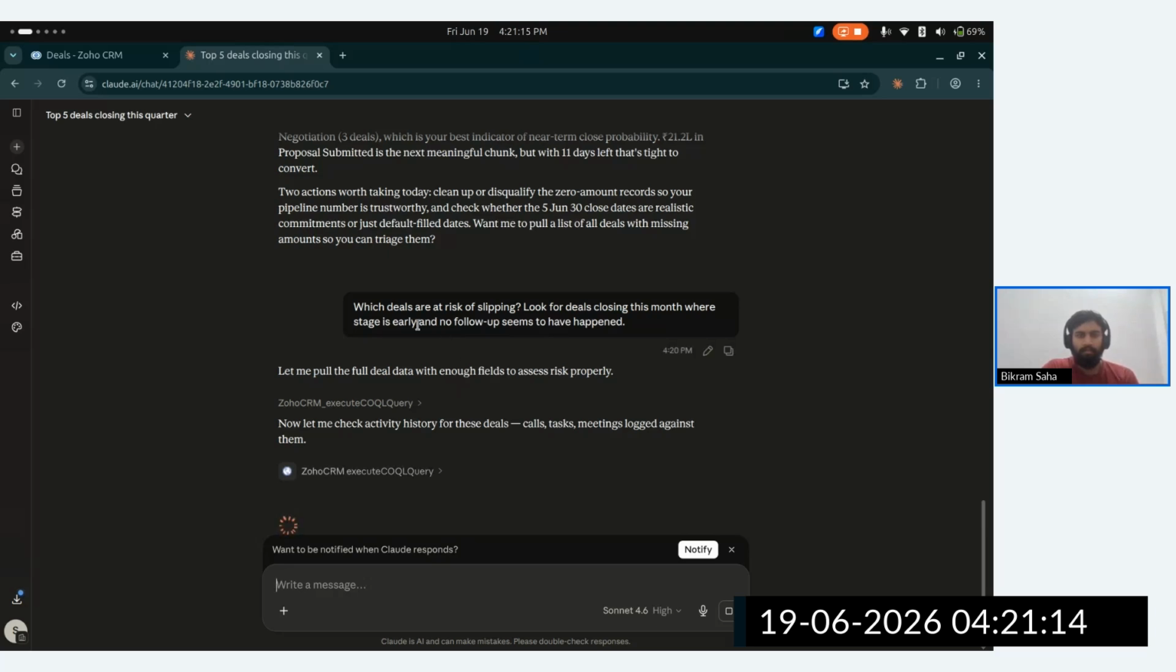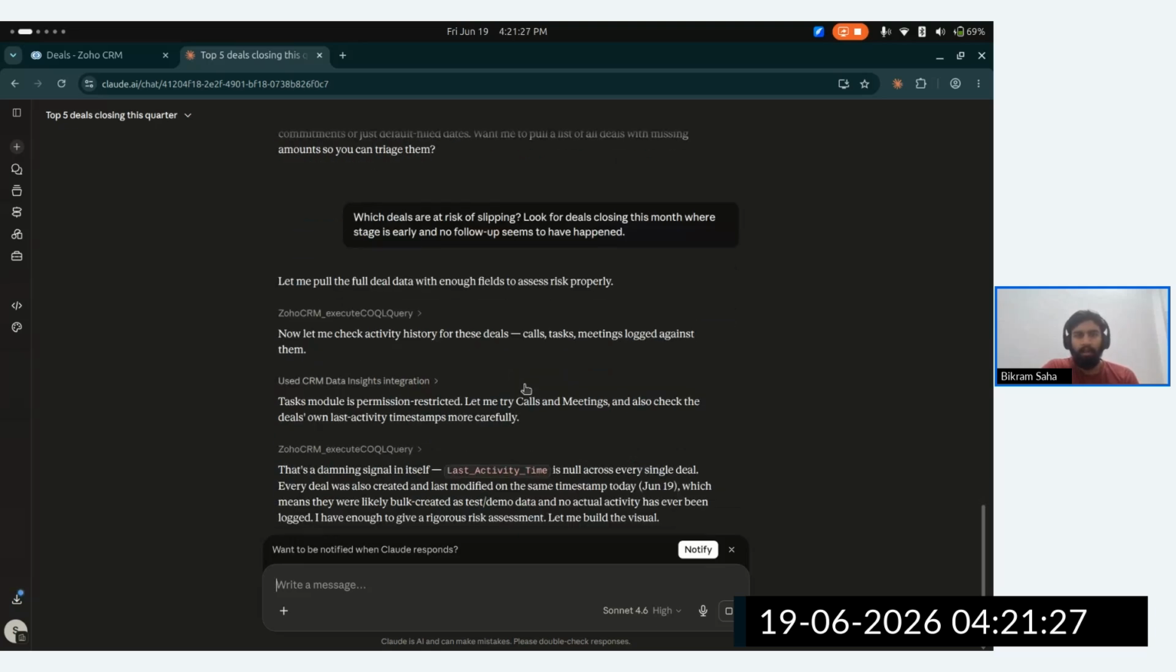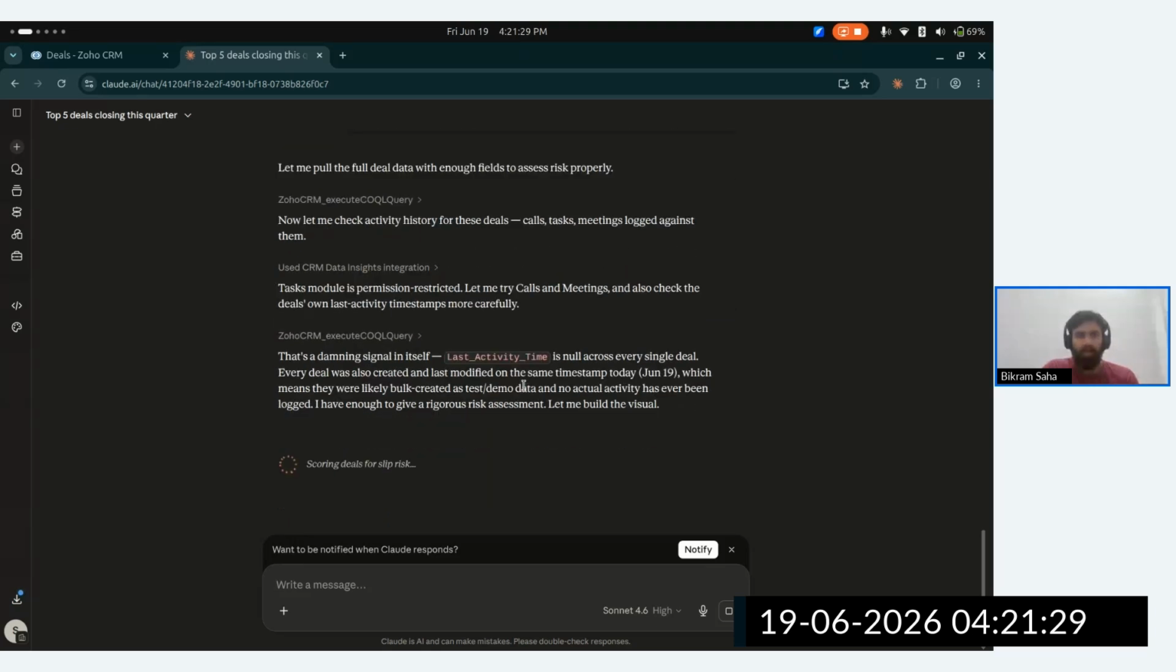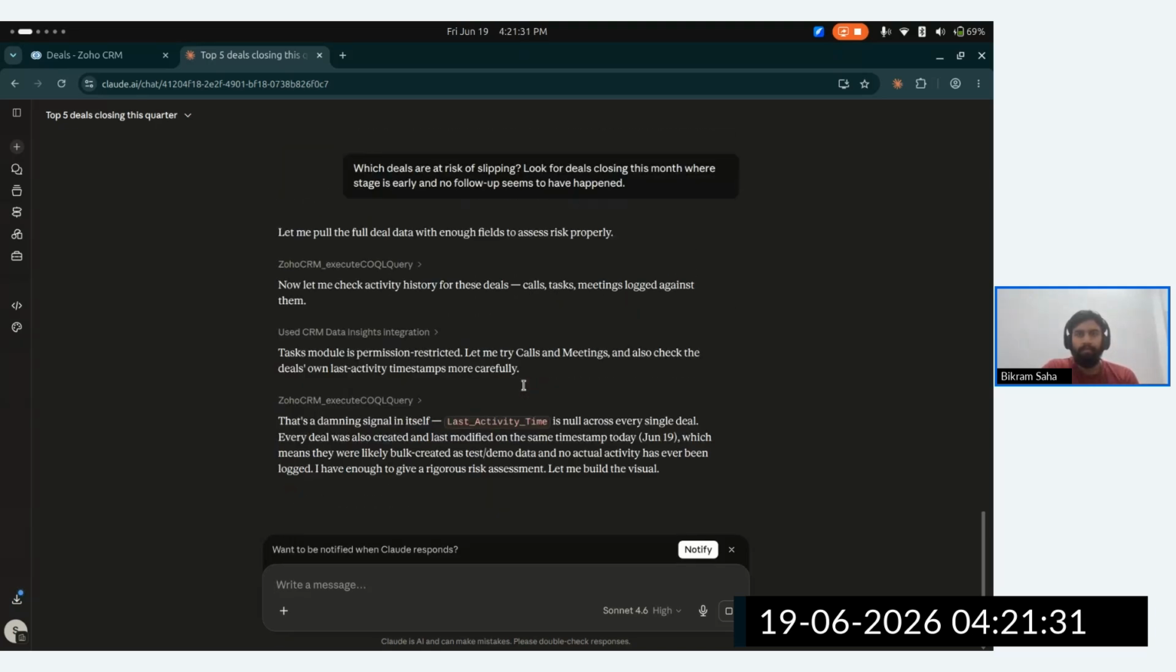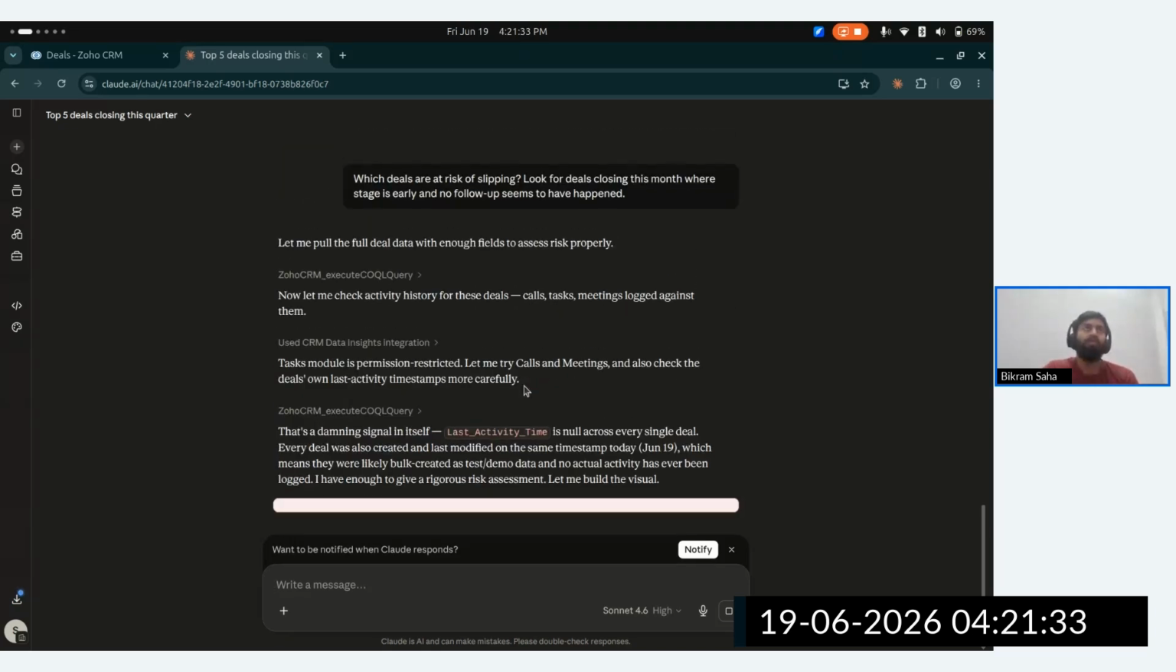We still are at risk sleeping. Look for the deal closing this month where the stage is early and no follow-up seems to have happened. So it will take the email and get the data out. Email in the sense, in Zoho CRM there is a feature to connect your emails, all the emails from the client, and it will extract those.